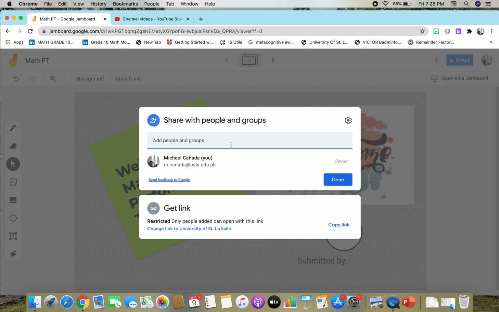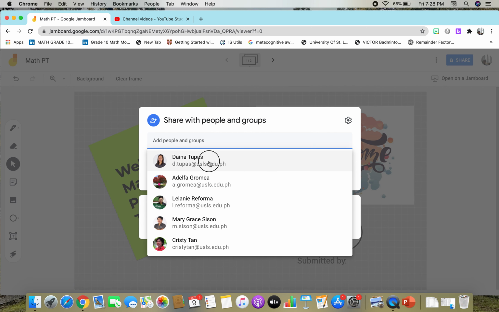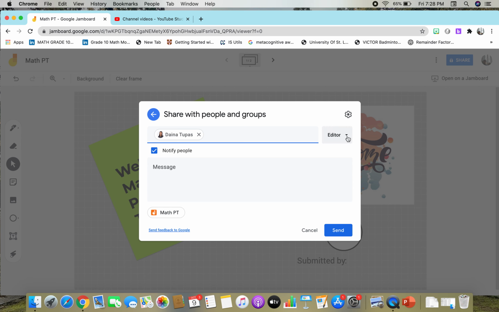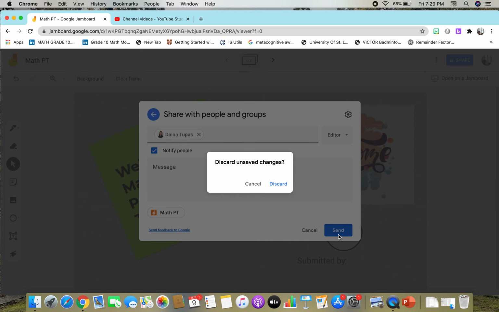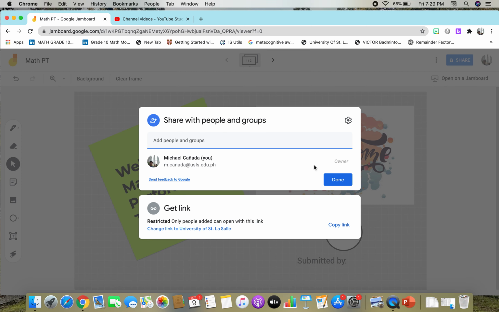So if all of this has been filled in, don't forget to define the role of the person who is being invited or is being shared to as editor or viewer. So if the person is only a viewer, he or she cannot actually add anything or subtract anything. So be careful. If it's your group mate, then that should be an editor. If it's your teacher, depending on the instruction of your teacher, whether he or she should be added as viewer or editor. Okay, and then click send. All right. So I'll just cancel this for now.